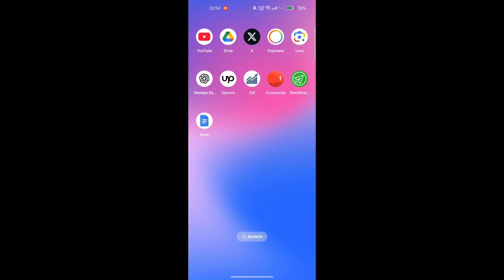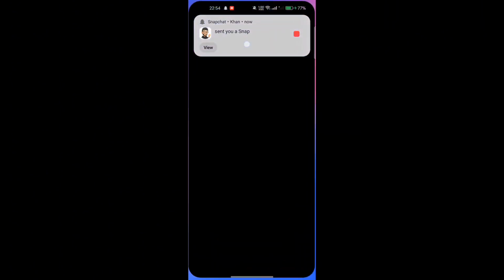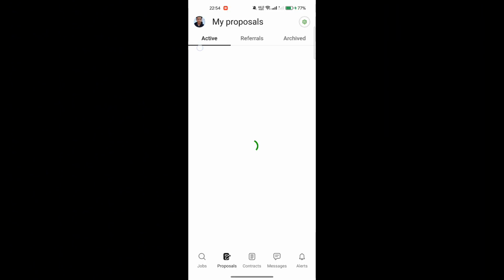First of all, you need to have the Upwork app on your mobile phone. If you don't have it, you can download it from the Play Store or App Store. Once you open it, you need to log in. So simply click on Upwork. Here you guys will wait for some seconds.